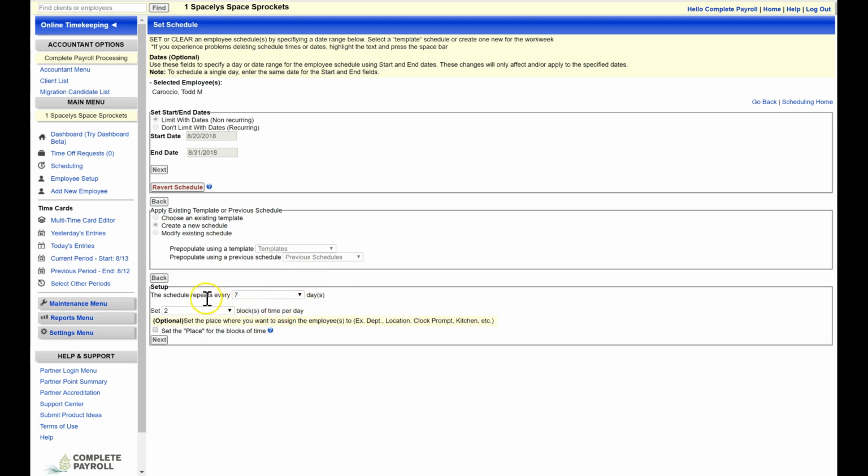Here we're going to select how often the schedule is going to repeat, and this will be weekly, so we'll go ahead and select 7 days, and then the blocks of time per day. Now, a block of time is an in and an out punch. So if an employee is working a shift where they clock in and out, take an unpaid break, and then they clock in and out again, we're going to need 2 blocks of time per day.